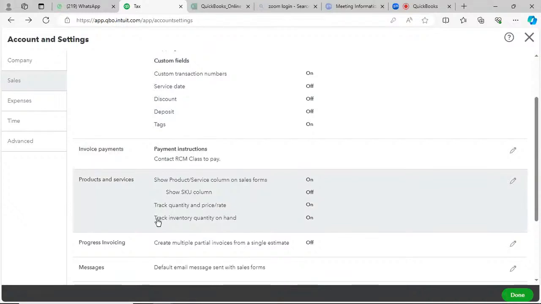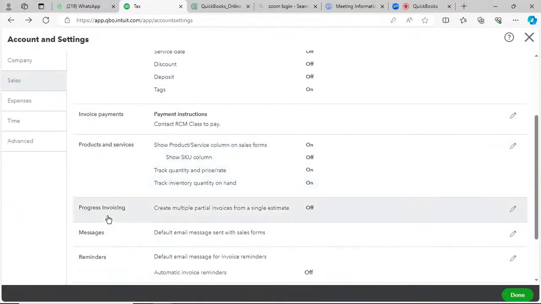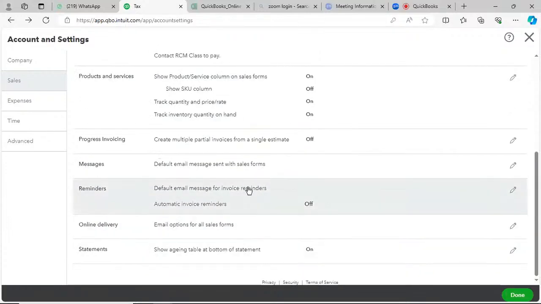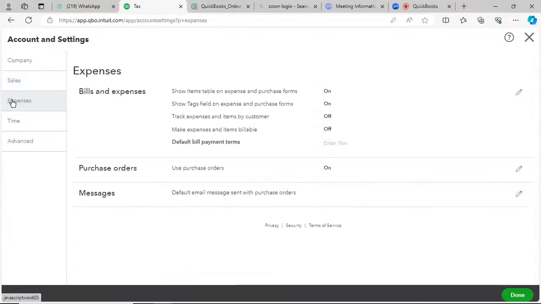Products and services, you will do all that. Messages, reminders, statements, and all that. All right, we have expense settings related to your expenses. Just in case you realize you cannot use purchase orders, you go to suppliers and you don't have the option for creating purchase orders, it means that it is off here. So you come and turn it on here.